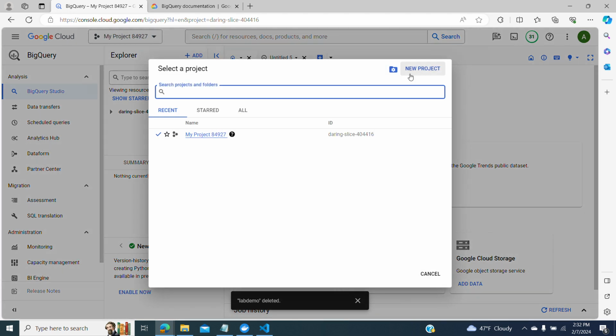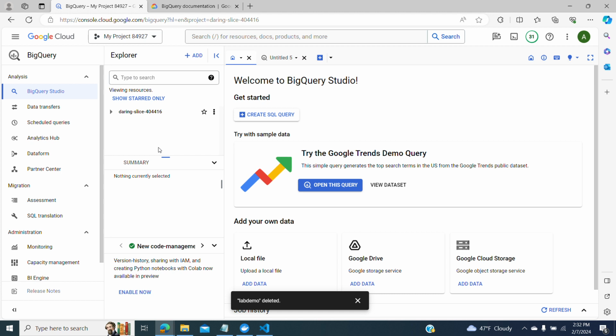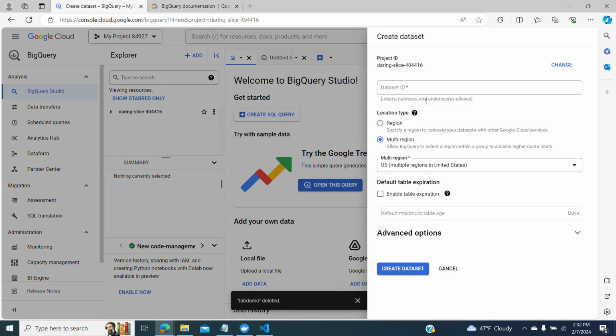If you want to create a new project, you just click new project, and it automatically generates an ID. Here it shows the ID of my project. The first step to load your data is to create a data set. A data set is a container of tables, functions, or views that helps you organize files and objects logically.